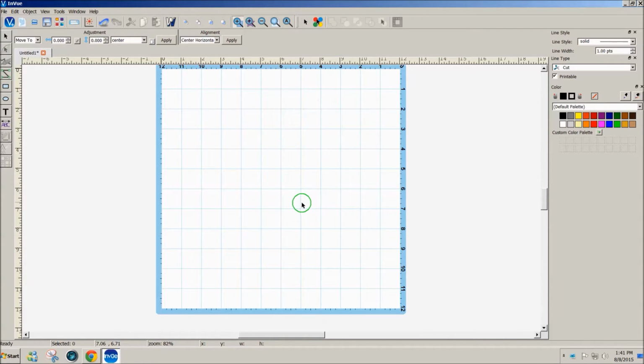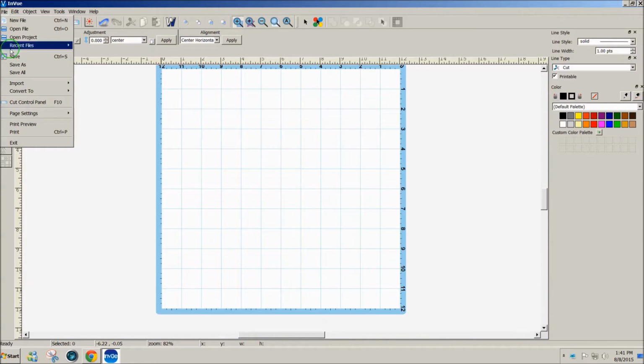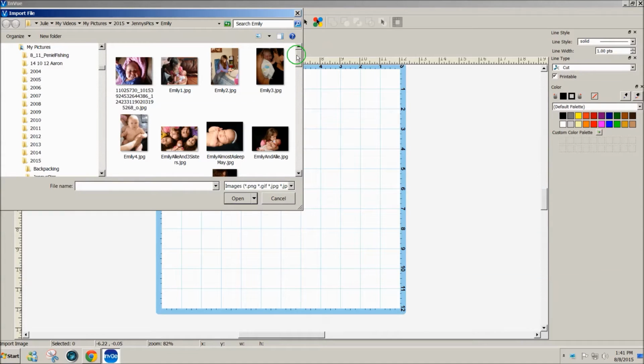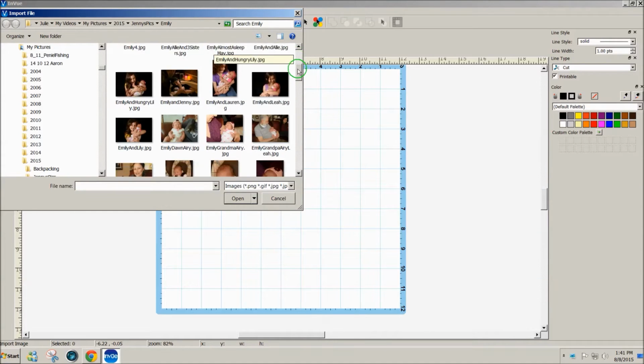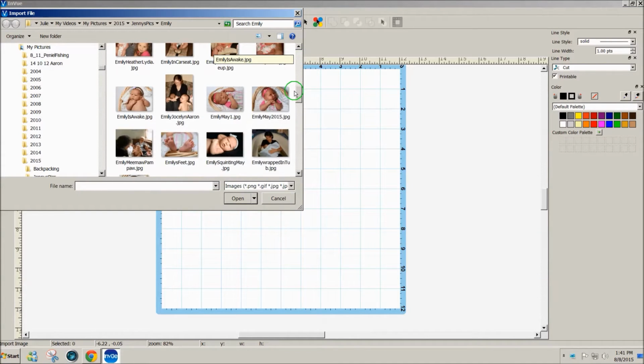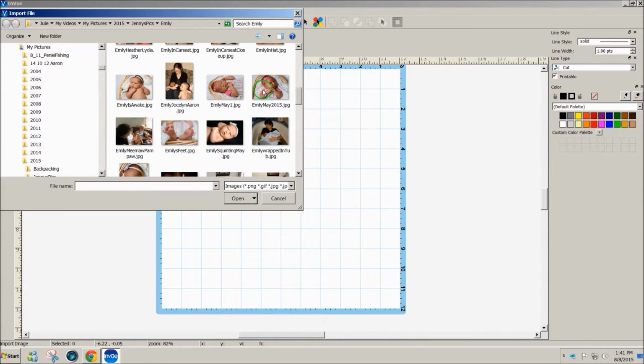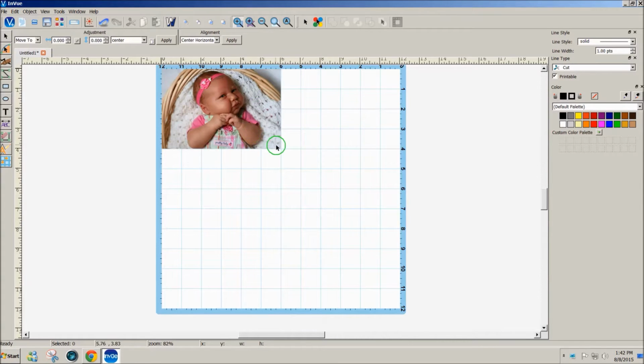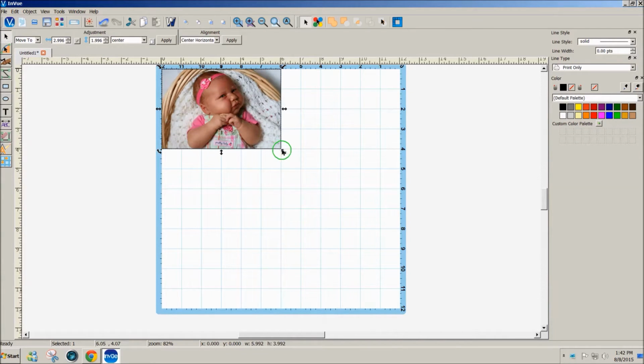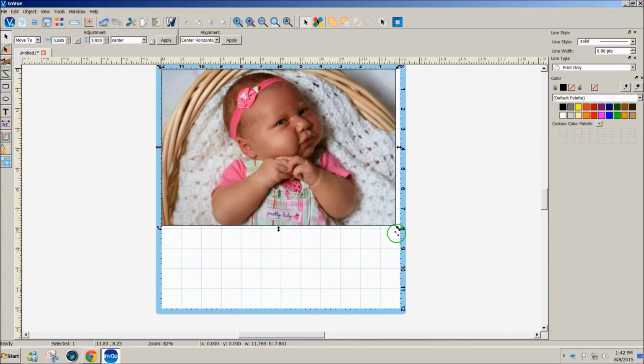So the first thing I'll do is go to File, Import, Image, and select the picture that I would like to use. These are pictures of my most recent granddaughter, and her name is Emily. So what I'm going to do is make her picture a little bigger, and I would like to put her picture inside of her name, Emily.